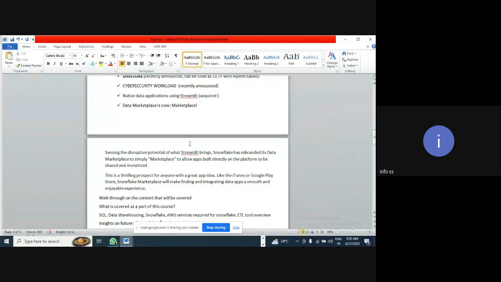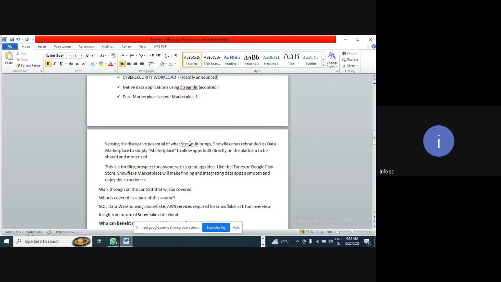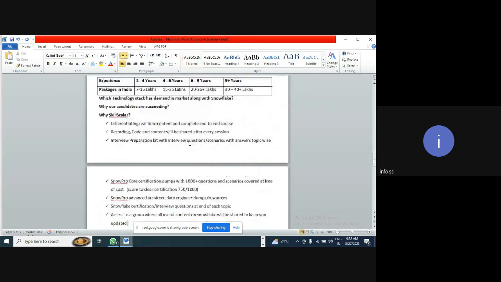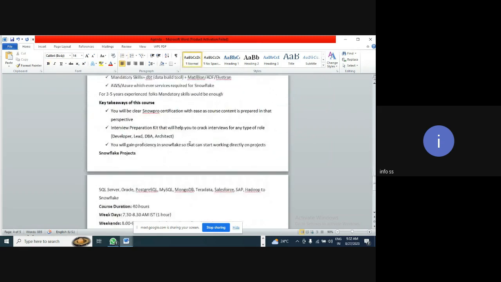That way, they'll keep the existing clients, and they can add more clients for the other features. That's why Snowflake has demand. A lot of clients are using Snowflake. Any questions?